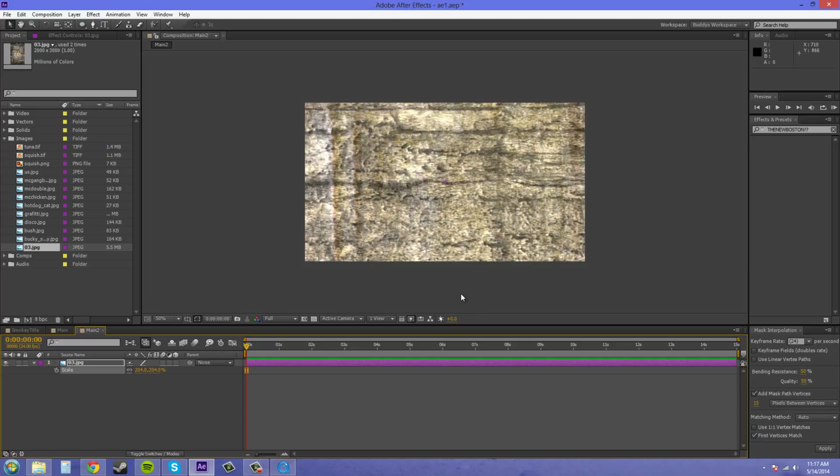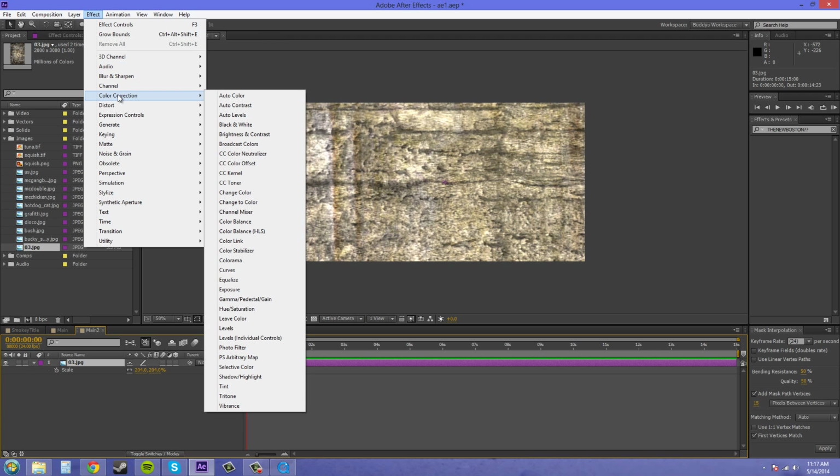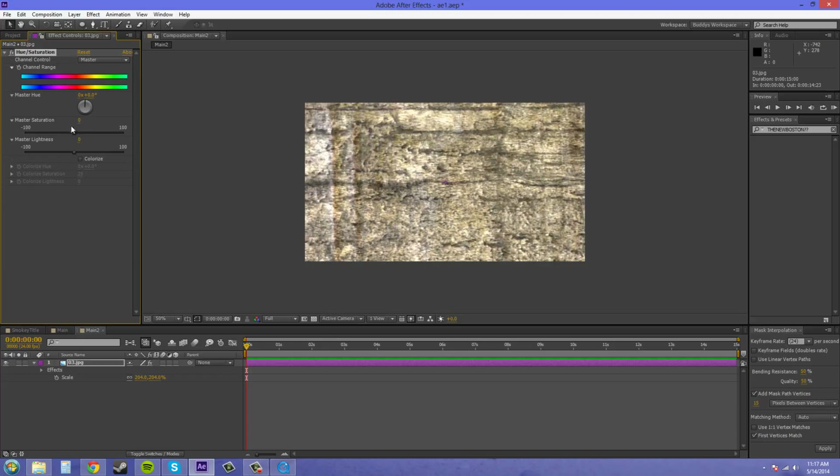And we need to make it so it's not all colorized. So I'm going to put an effect on it called Hue Saturation, and we're going to desaturate it. So color correction, hue saturation. And all I need to do is move the master saturation down. I moved it to about here, where I have some color in it, but not a lot. I don't have those purples in there anymore. There's a little bit of brown, but that's okay. I like it that way.